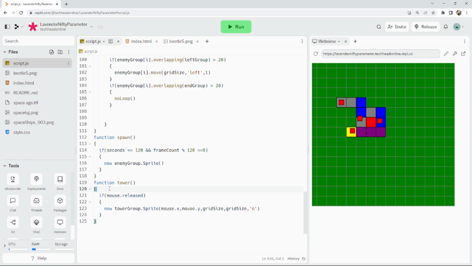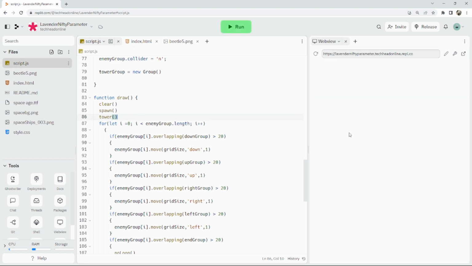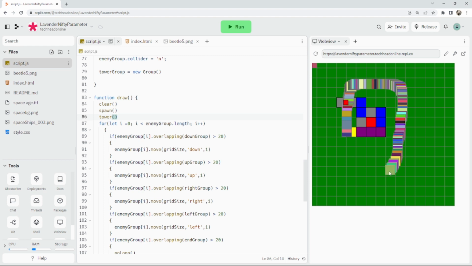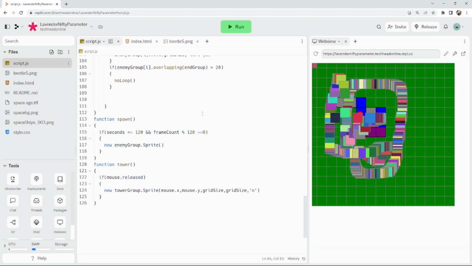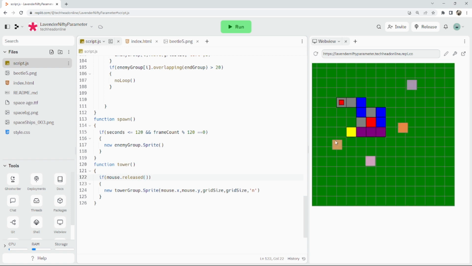Oh, I've not called the function, have I? That's pretty rookie. So I need to do that. So let's just stick it in. Not in there. Let's just do it near spawn. So it's going to constantly look and see if I'm clicking things. So there, it's definitely running because it's spawning those towers. But it doesn't seem to be checking if I've released my mouse. So let's just put the brackets in. That should work now. Now it should be checking constantly, and now I can spawn these towers that don't do anything at this moment in time.